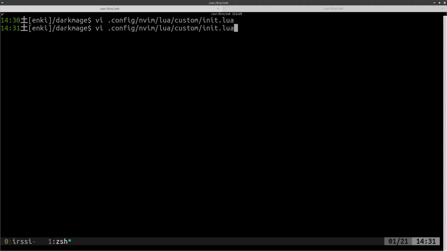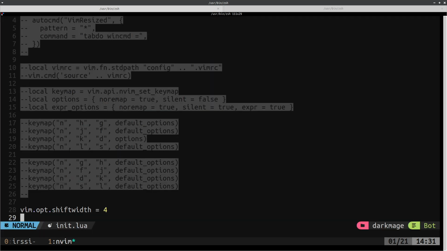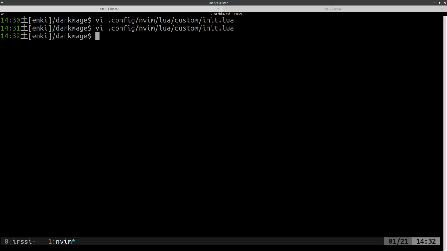So first off, the default tab width in NvChad is two, which is awful. So I set them to four by going into the nvim lua custom init.lua file and then adding the following line of code, vim.opt.shiftwidth equals four. And that gets things back to normal for me to start with.